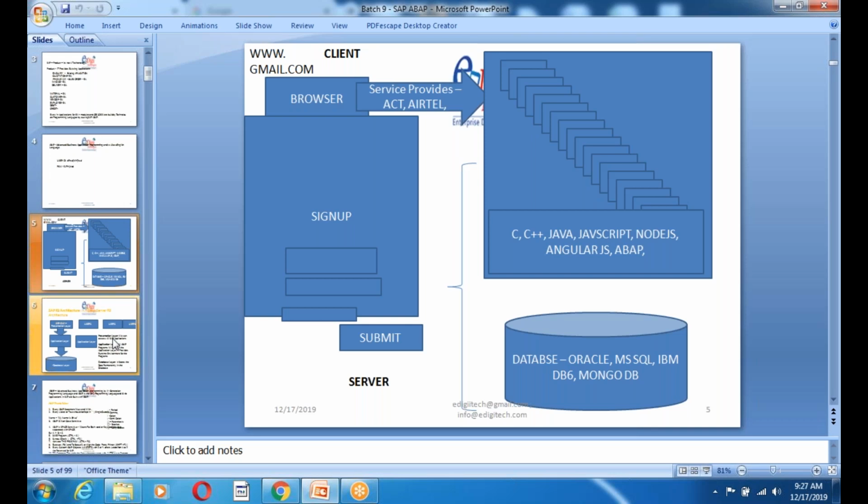And if you want to maintain a foreign key relationship, the field which is there in the check table should be a primary key field. And also the domain name of the check table field should be equal to the domain name of the foreign key field in the foreign key table.